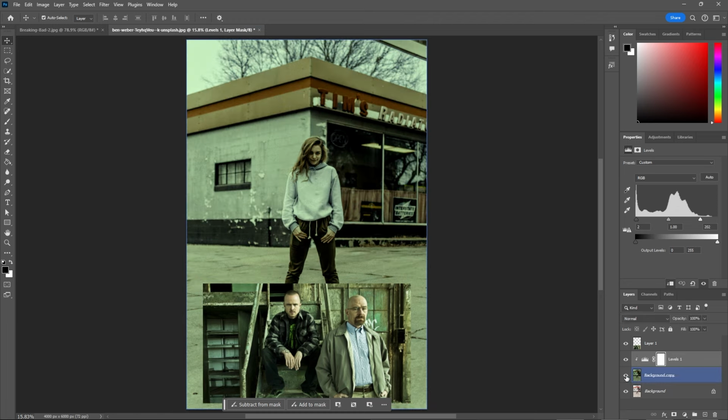Here is before and after. And that's how you can easily copy the color grading from any image in Photoshop.